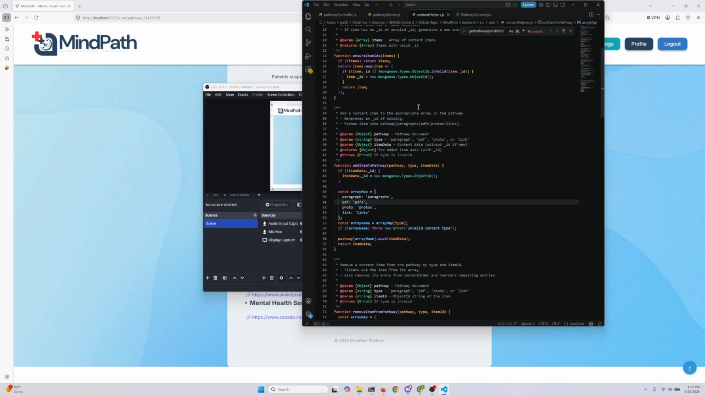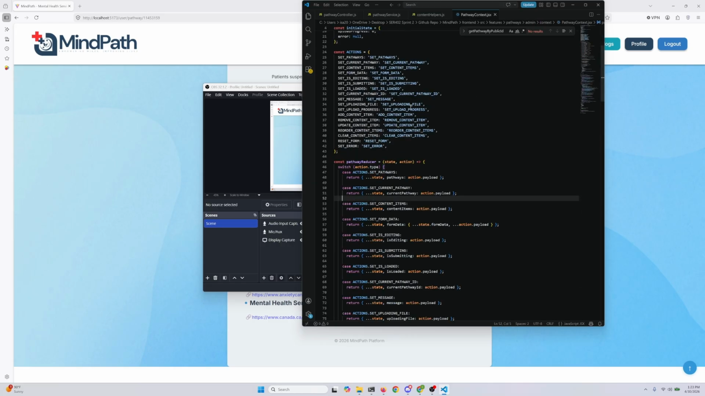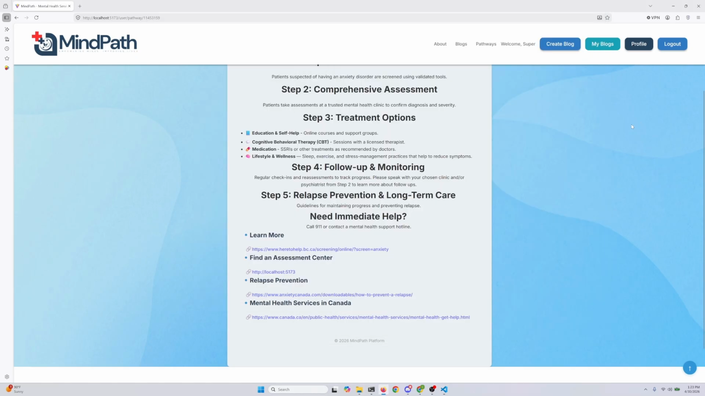So that's what content helpers is here. And it's not specific to pathway. I made sure to make it reusable, so it's also usable in blogs as well. And then for our pathway context, I made it so it centralizes the data, the content items, the upload progress, and validation errors. And so that's a little short overview of the pathway.